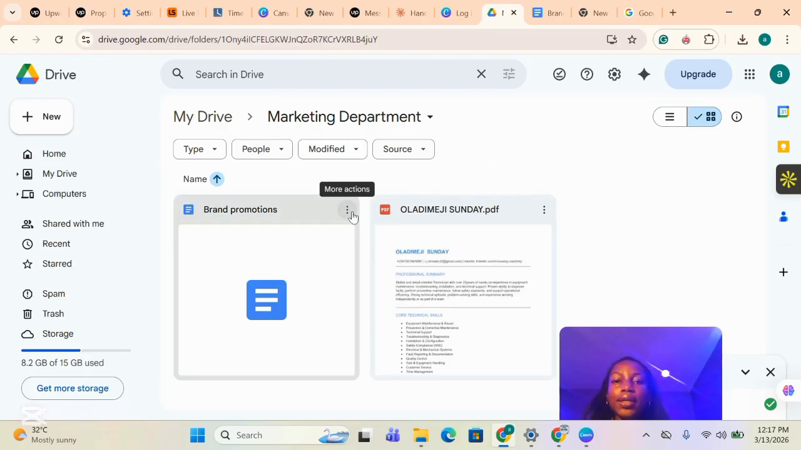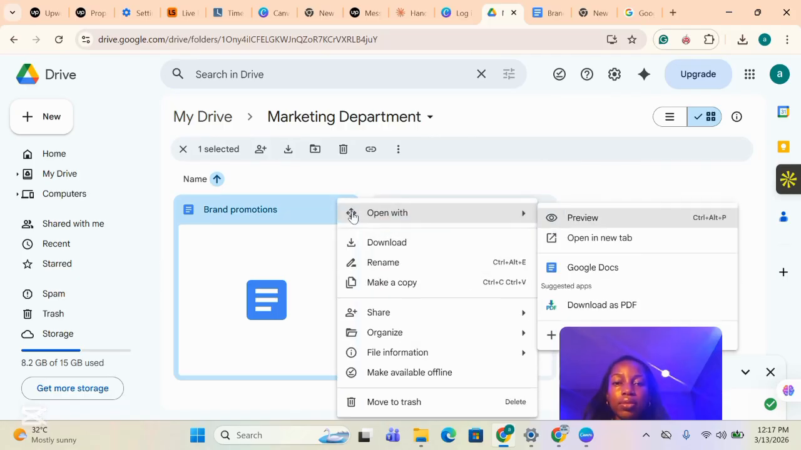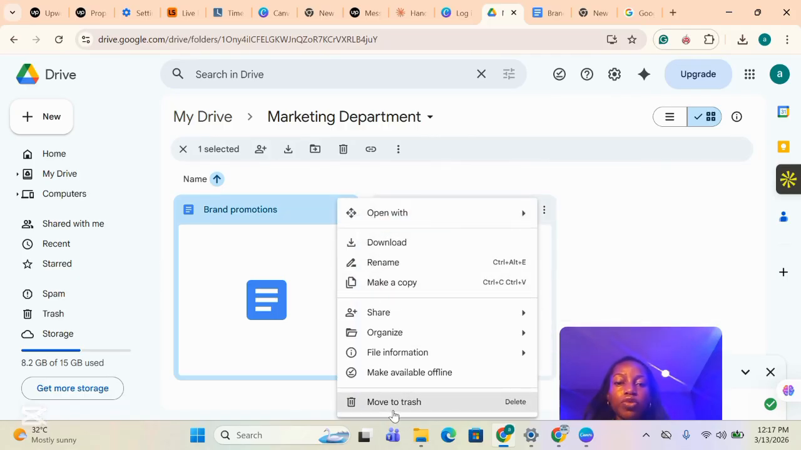So if you decide that you want to delete this, you can move to trash. If you no longer want this document here, then you move to trash. Okay, that's that.